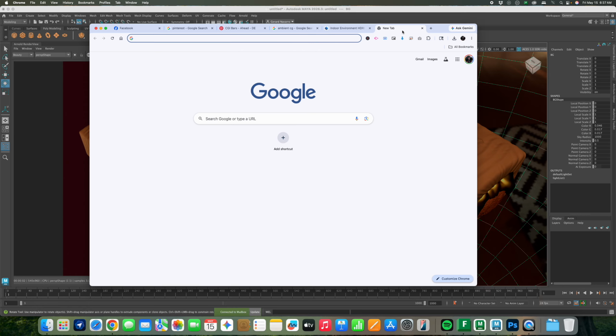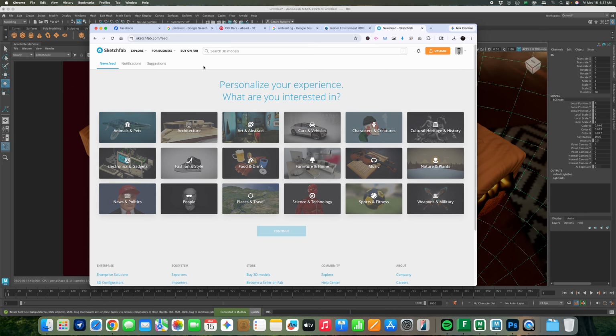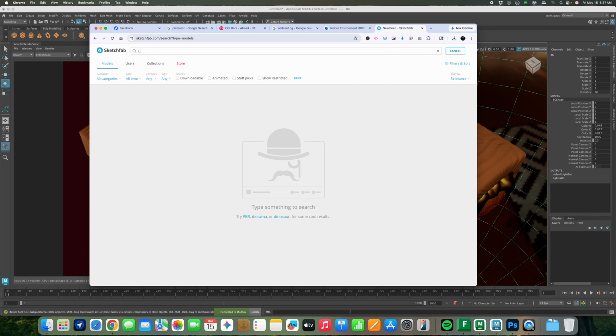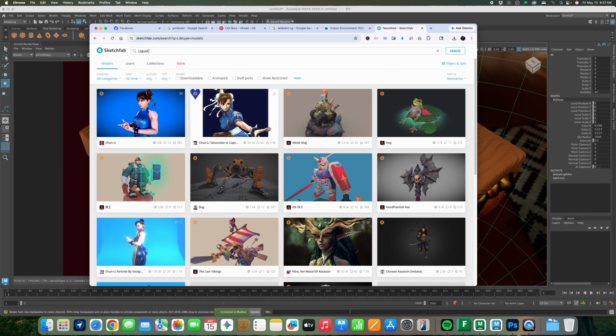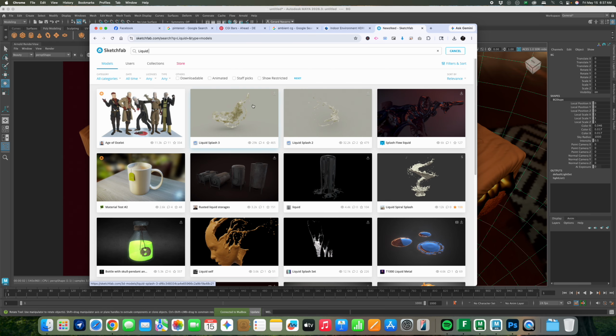So I'm gonna go to sketchfab.com. So this one naman, free to sign up. So basically go to sketchfab.com and then just sign in using your Google. So it's free. So I'm gonna type in liquid. So ito, as you can see sa Liquid Splash, we can download this and incorporate it into our scene. So it's a free download.